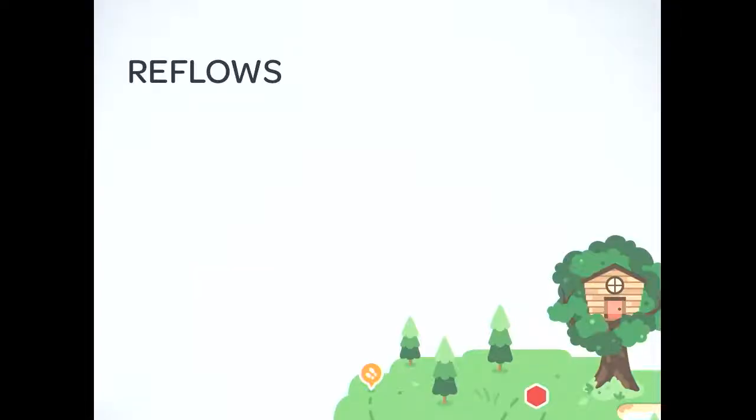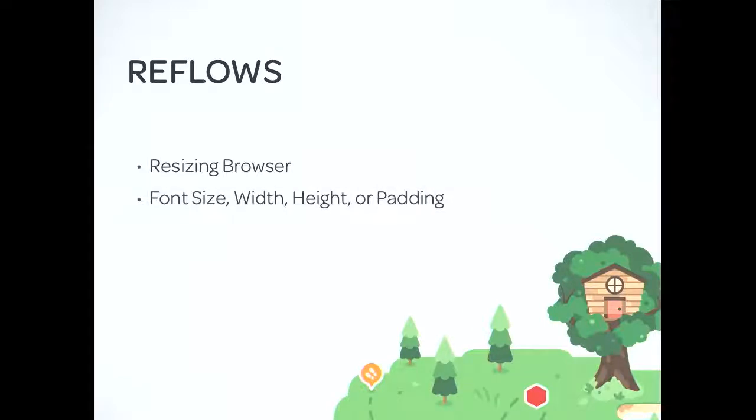Now, there are ways to minimize these reflows, but first let's talk about what may cause a reflow in a page. Reflows are caused by resizing the browser window, changing a font size, width, or height of an element, or the padding as well. Using the display property, for example display none, can also cause reflow. Even content changes like typing text in an input box can cause some form of reflow.